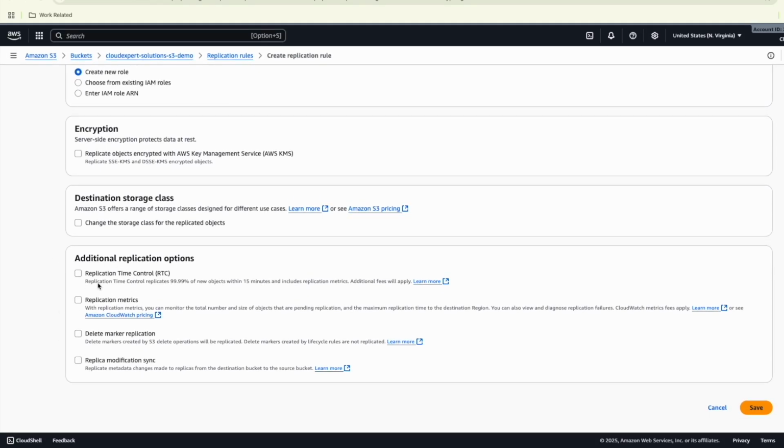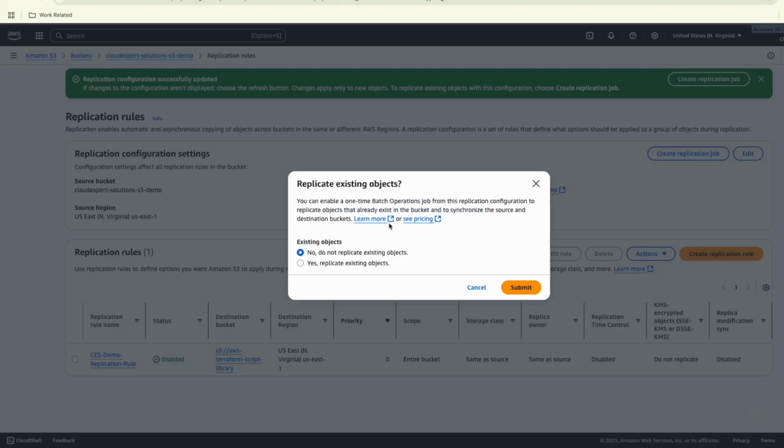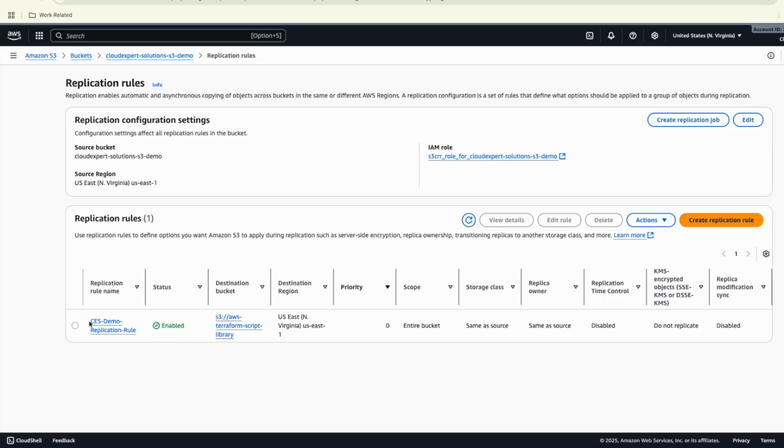Additional replication, we discussed about the delete marker. If you are selecting, then any delete operation in the source bucket will be replicated to the destination bucket. For this demo, I do not want that, and now you can save that rule. Now it is saying, do you want to replicate the existing object? I already have one object and it is going to replicate this object to my destination bucket, and let's submit. Here is my replication rule.